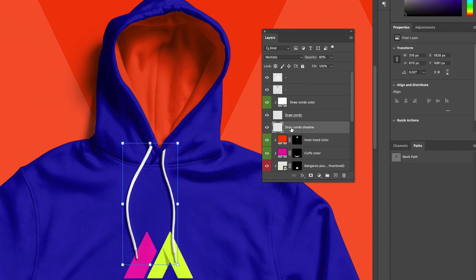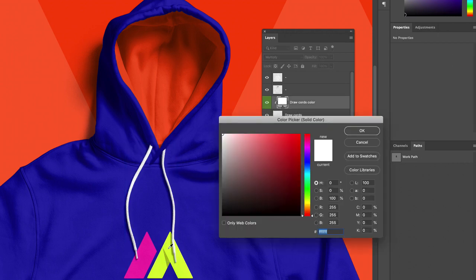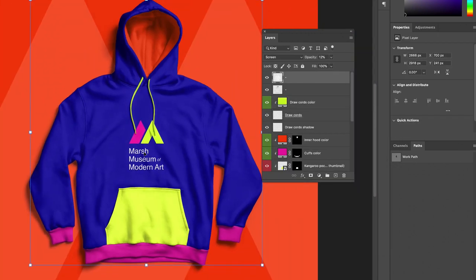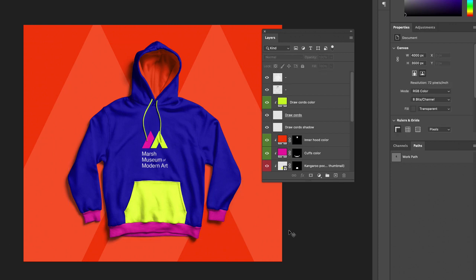And it looks like there's drawstrings that you can change. That's the shadow of the drawstrings. And this is the actual string cords. I'm assuming you could probably modify this any way you want and change the color. Well, you can, wonderful. So if I make those yellow, that would be really, really interesting. So there we go. It's our first mock-up that we created for a sweater for a museum.